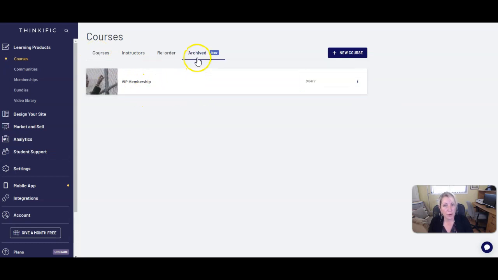Now, even if you have a course in this archive section, you can still continue to edit it and work on it, exactly the same as if it was in your courses tab. It's just a different view, and it's taken it out of courses and put into archived. So it's as easy as that to archive and unarchive your courses on your Thinkific site.